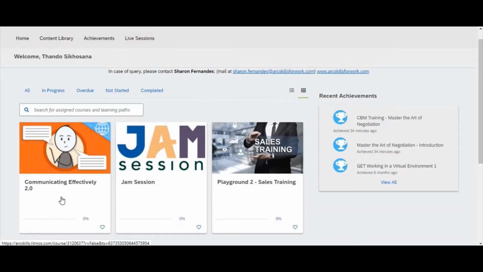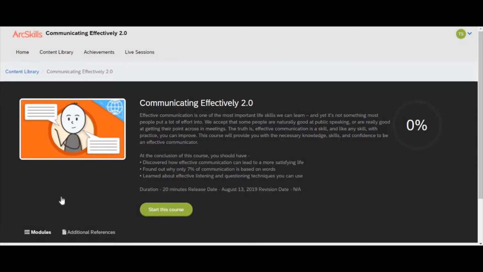And now I'm going to take you through to our Communicating Effectively learning path so that you're familiar with the format and can navigate your pathway quite easily. So to begin, you click on your learning path, and this is what you should see.